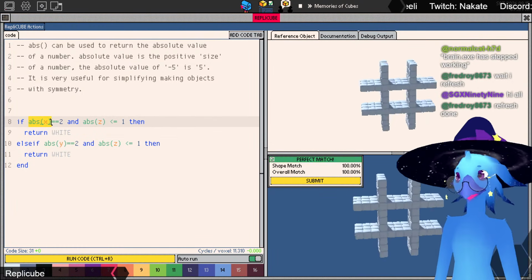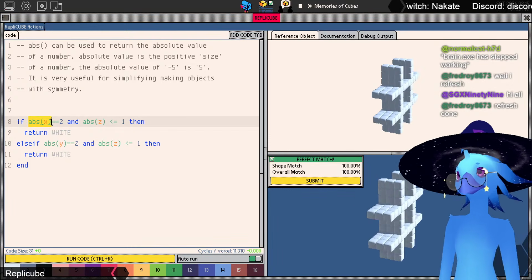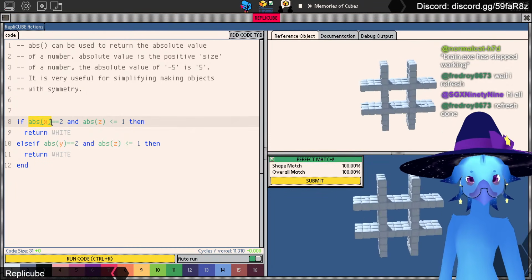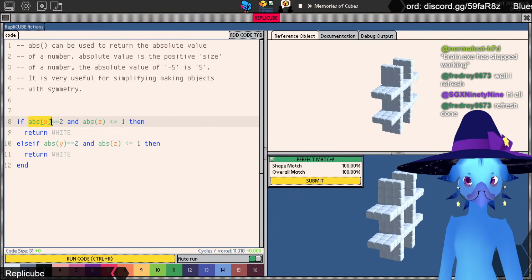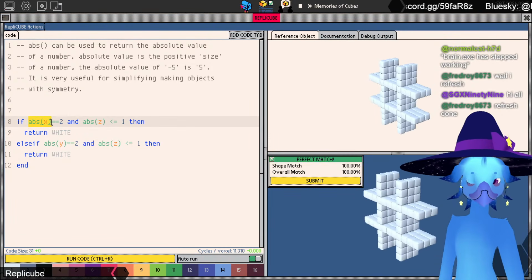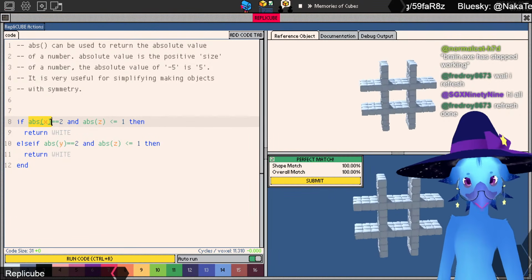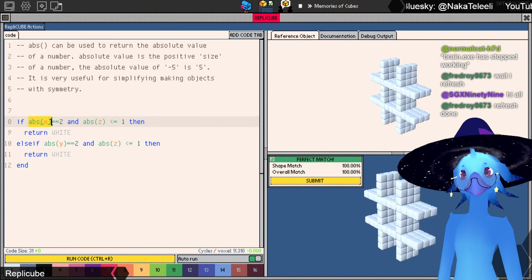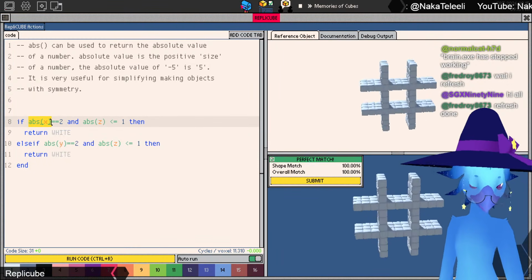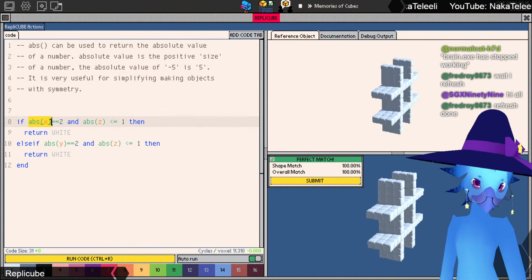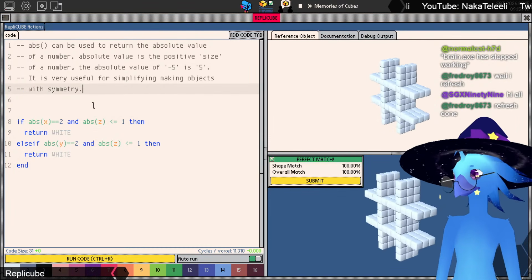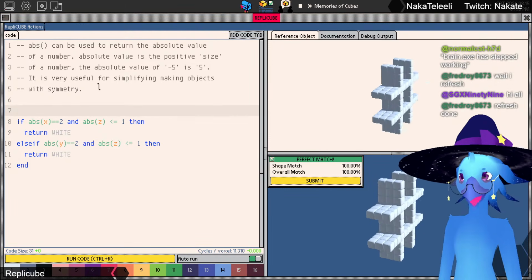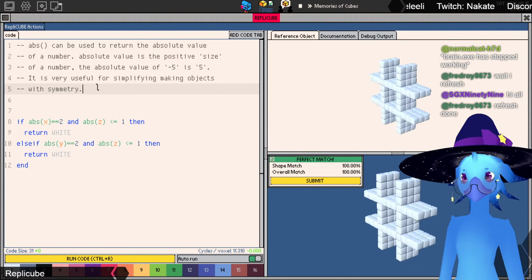An absolute value is just a number without the negative. The absolute value of 5 is 5. The absolute value of negative 5 is 5. The absolute value of negative 3 is 3. It just removes the negative. I think by definition, it's technically not that, but that's functionally what it is.